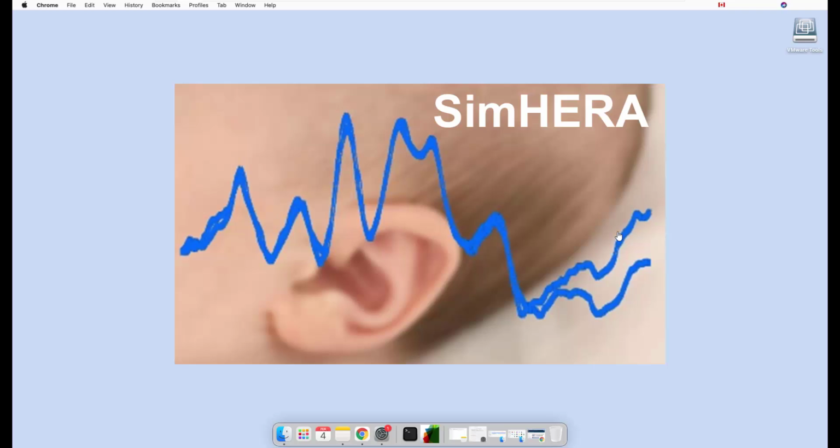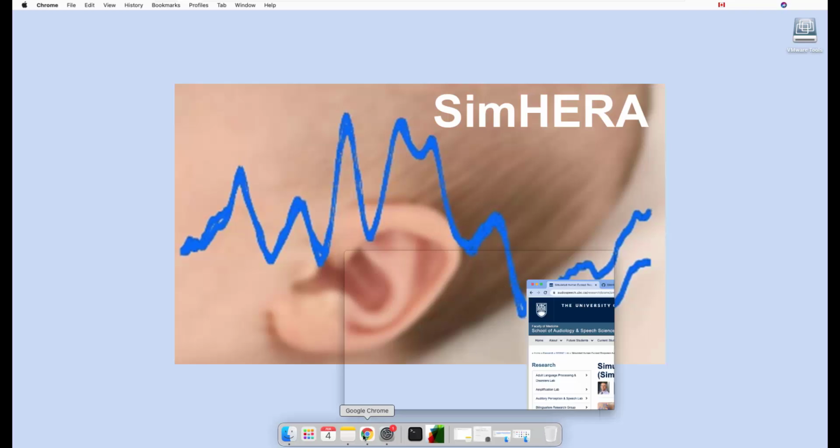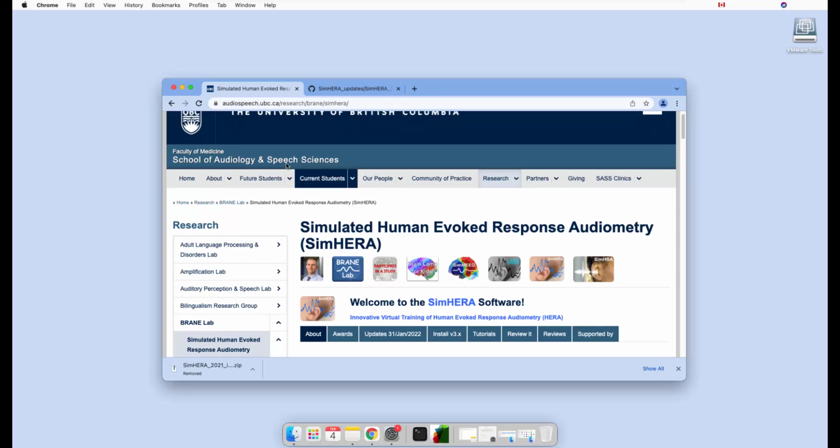Okay, let's get started installing SimHERA on your Mac OS. I'm running Big Sur. This is also a similar process for Catalina as well as Monterey. So to start, let's open up the installation instructions on the SimHERA website. Go to the SimHERA website, which you can see here, and then click on the Install v3x tab.